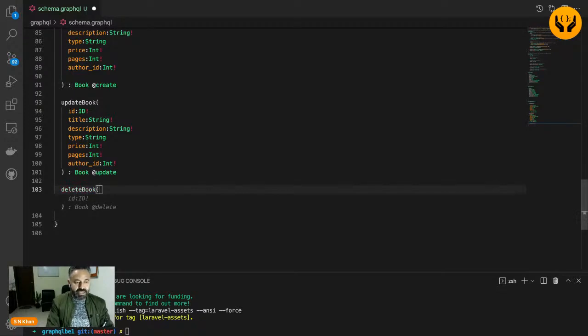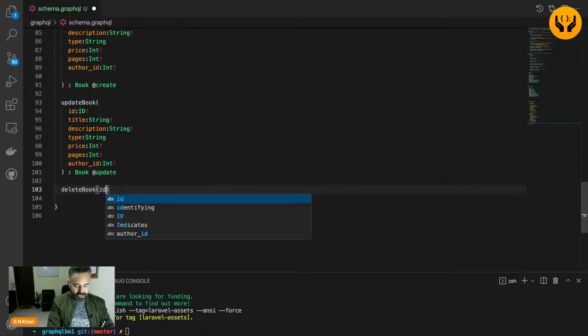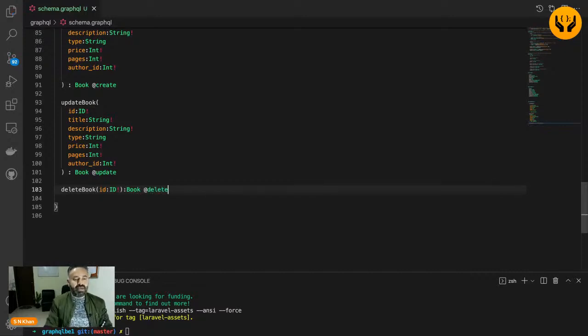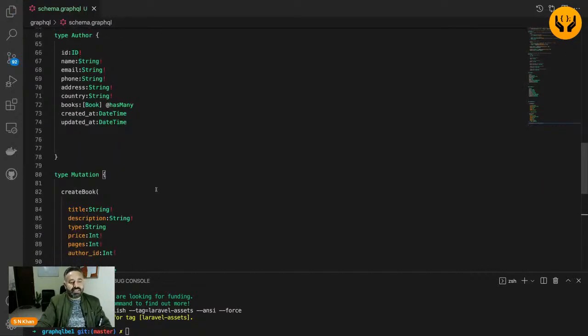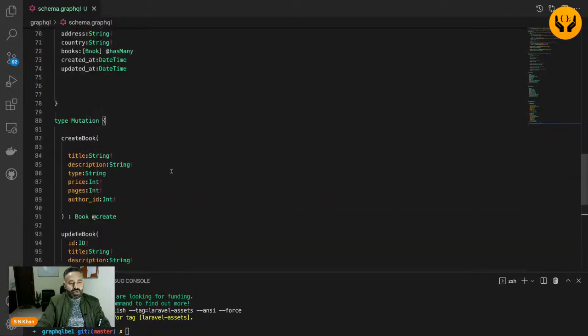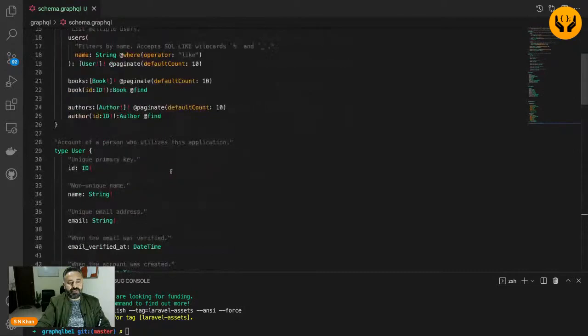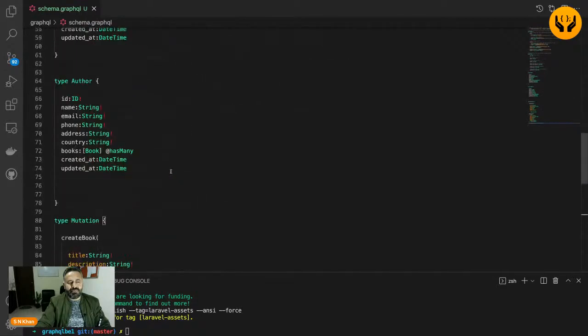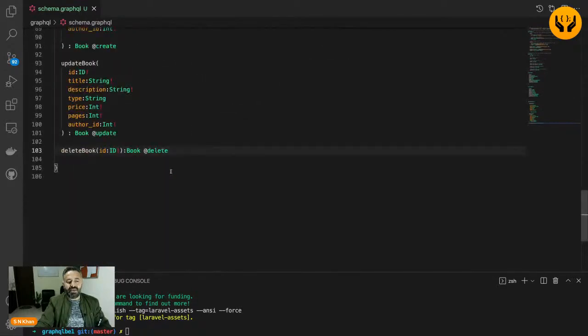If you want to delete a particular book, all you need to do is give it an ID, and it should return a book to you. In total, this is the code starting from here. I think it's probably 20 lines, looking very similar, and you are done with your CRUD operation.